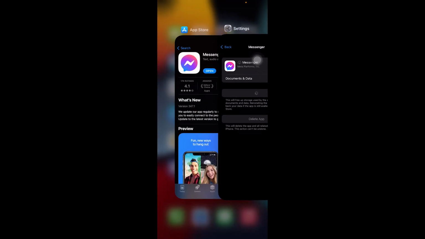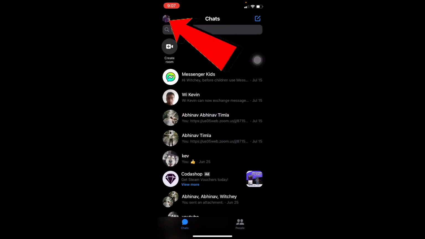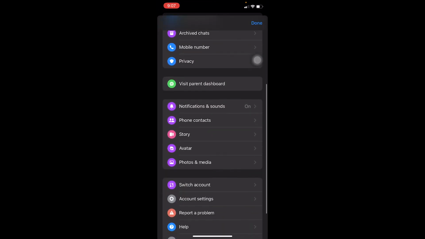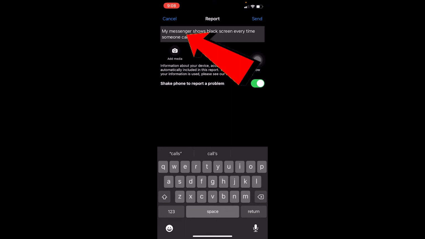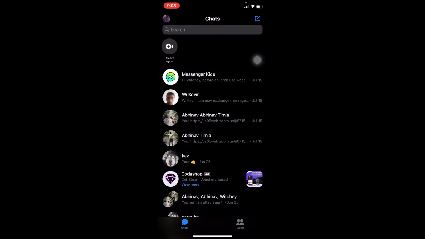If it still doesn't fix your problem, the next step you need to do is open your Messenger. Once you open your Messenger, click on your profile picture icon at the top left corner. And then over here, scroll a bit down, click on Report a Problem. Over here, you want to write this: My Messenger shows black screen every time someone calls me. Once you write it, click on Send over here. This problem will be sent to Messenger and the Messenger staff will view it and try to fix this problem from their end. All right. So this is the last resort if everything I said until this point didn't work.